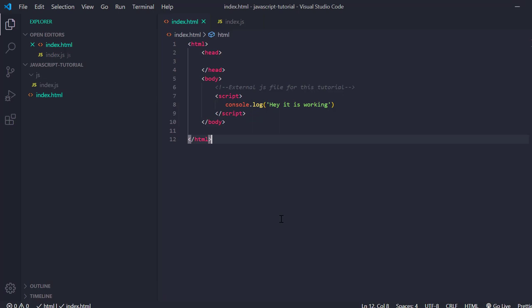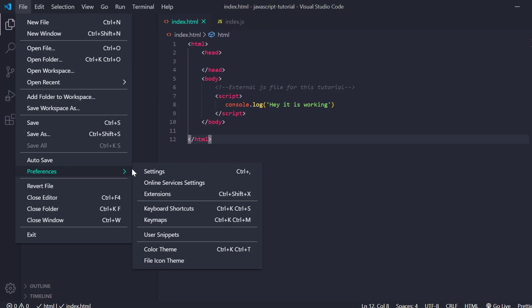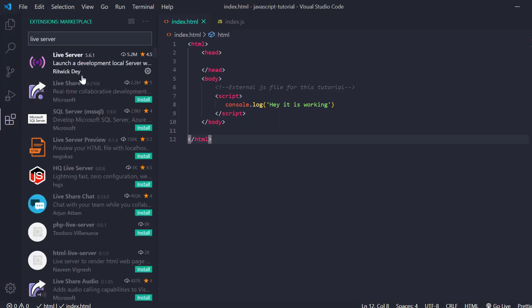So before going to the next step, I'm going to install one extension for Visual Studio Code. So go to preferences and then go to extensions. You can also press Ctrl+Shift+X to do it by command line. And now please search for live server and please install this one.